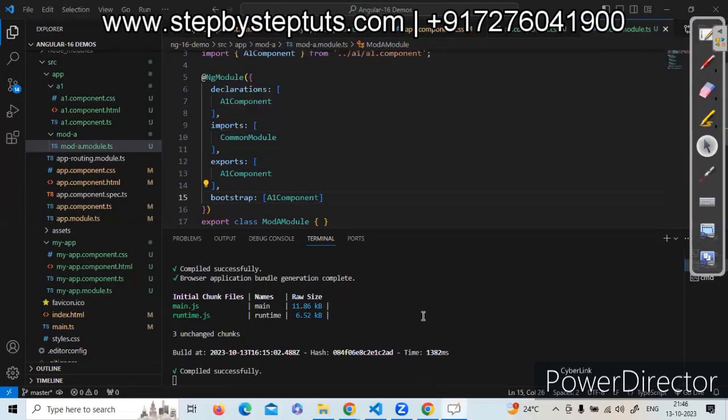So these are some points you need to remember about the differences between the root module and the feature module. Normally in development we don't pay attention to these things, but from an interview point of view, these are important questions. Right, guys?